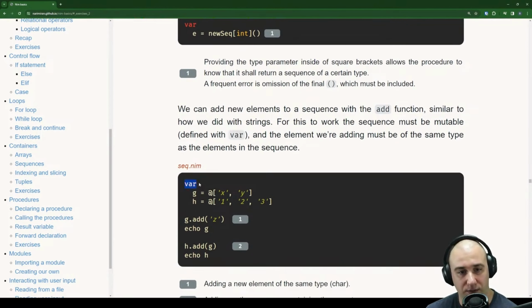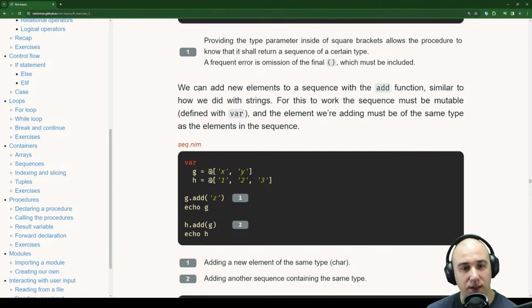So we declare variables, so those sequences can change. We declare a sequence g that contains 2 characters, x and y. Then we have another sequence h that also contains characters, this time 3 of them. What we can do is call g.add, and we add a z character, adding a new element of the same type, character. And we can print it out, and this should print x, y, z. We'll look at it in a second. Then we have h.add, and we can add g. So we get that sequence, and it looks like we can add the whole other sequence to it.